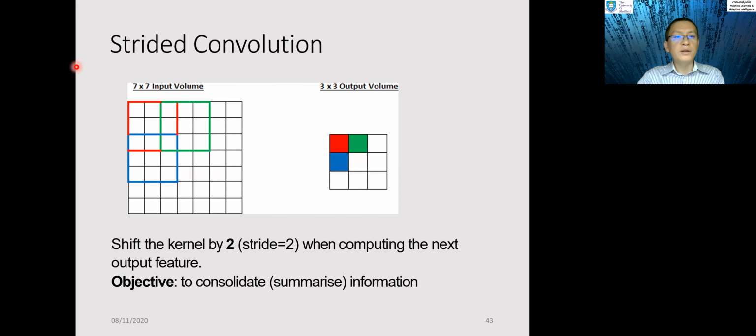Another operation is called strided convolution. By default, we move the kernel by only 1 pixel. In that case, the stride is 1. And we can also shift the kernel by 2. In this example, we shift it by 2, so we call the stride 2. And you can have a stride equal to 3 or more.